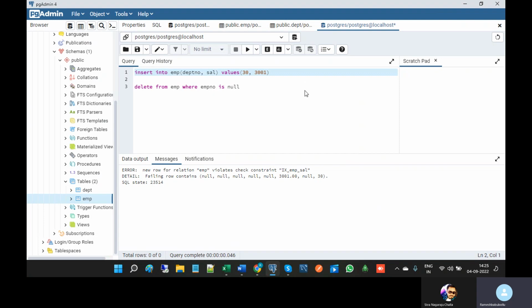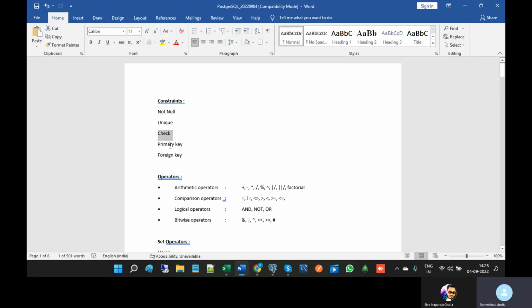Why? Because you have given a check constraint. That means salary should be less than or equal to 3000. If you try to insert 3001, or a salary greater than 3000, it will throw the exception. Okay, so next one, primary key and foreign key.